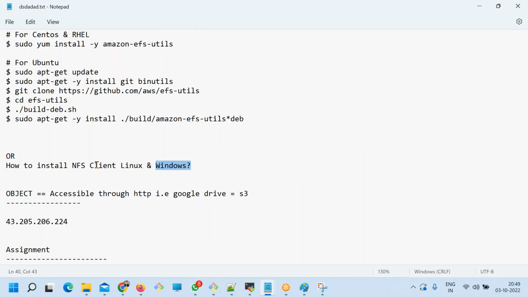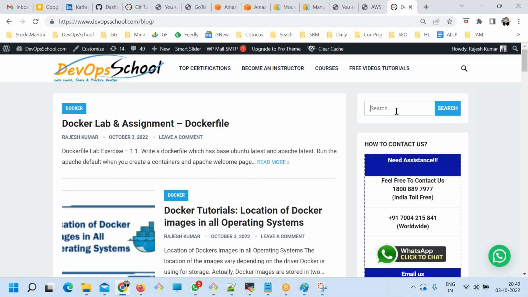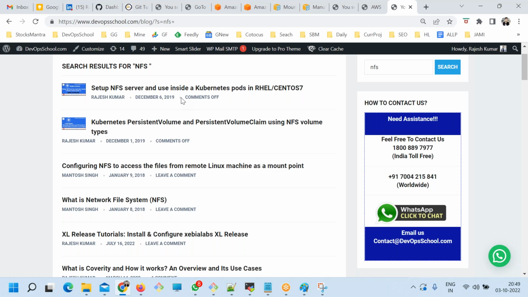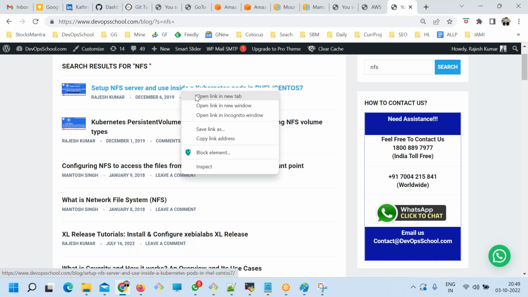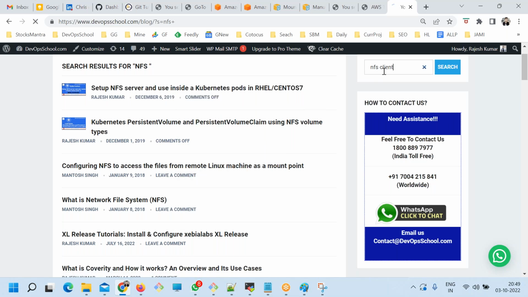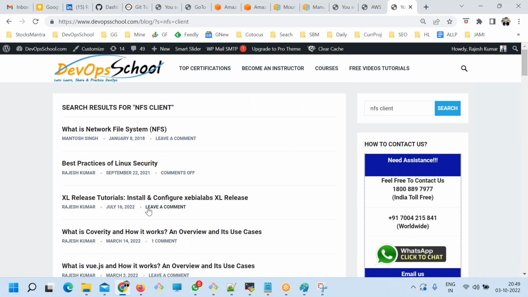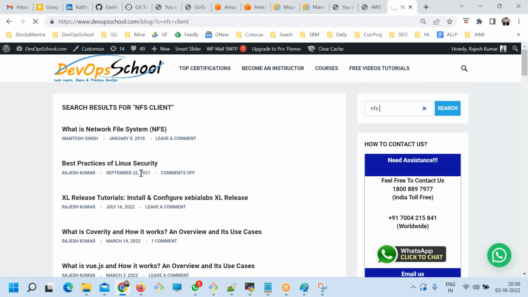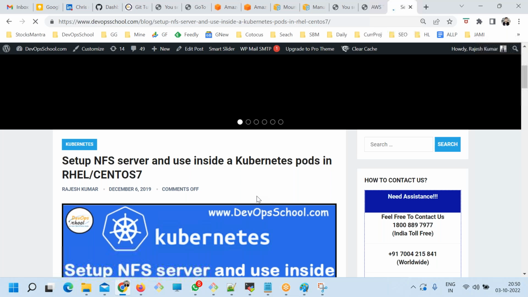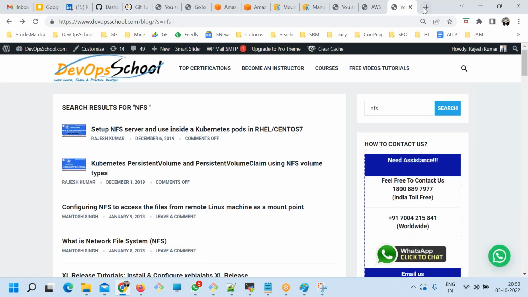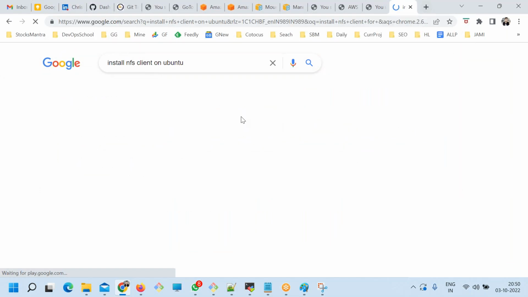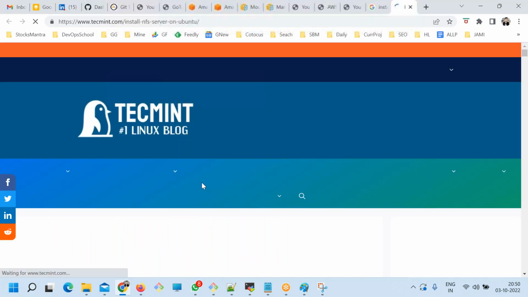How to install the NFS client. So let me see if I have the NFS server inside this. NFS client. I have a tutorial, but the problem here is I have it for RHEL. So these are all from RHEL, so let's not use this. Install NFS client for Ubuntu. Okay, a few commands will work for you.